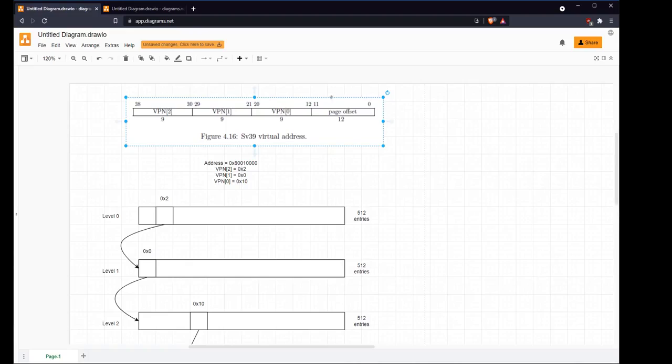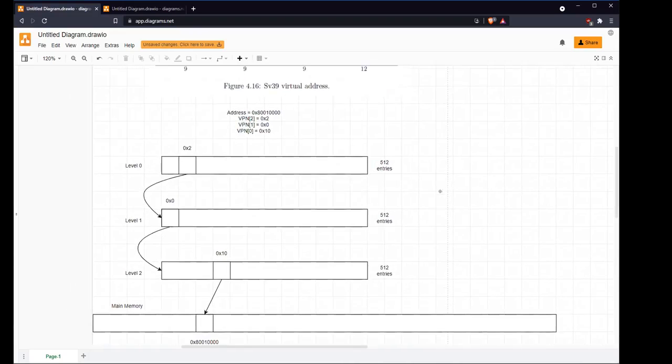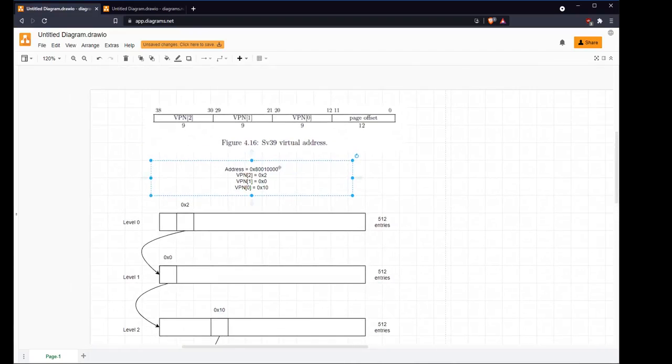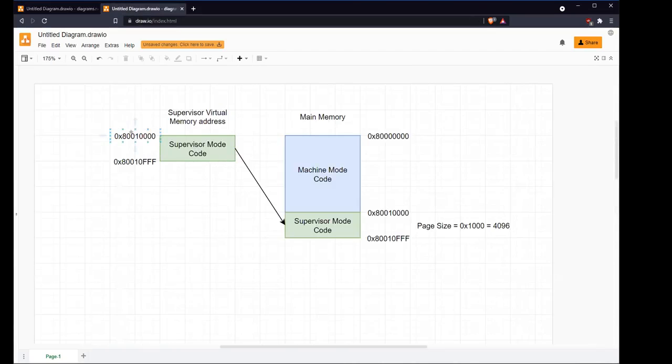So bits 0 to 11 are used as an offset within the page. And then these 3 sections of 9 bits are used to look through the page table to find where the actual memory is, okay? So here's the idea, okay? We want the supervisor mode to map this address directly to this address, okay? And in doing so, we will map the whole page. So we'll get this address to this address, and this address to this address, so yeah.